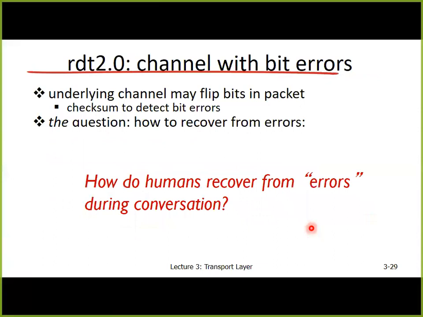So let's look now at where we have a channel that can flip bits in a packet. Well, we know how to deal with flipped bits in a packet. The simplest implementation we can think of is to just use a checksum. Now, one question then is, how do we recover from errors? How do you recover from errors in communication?